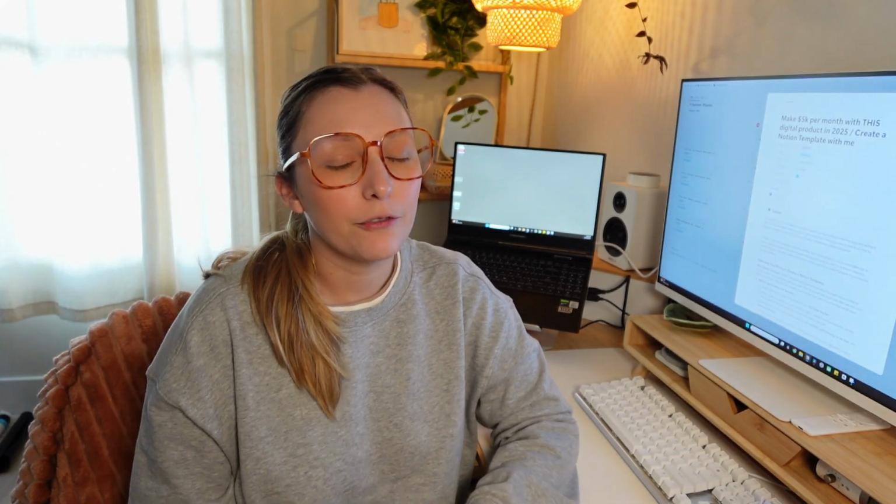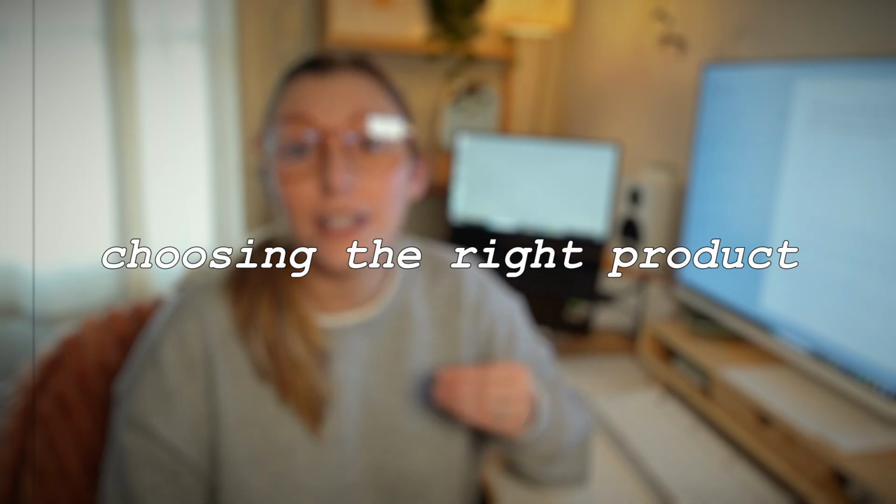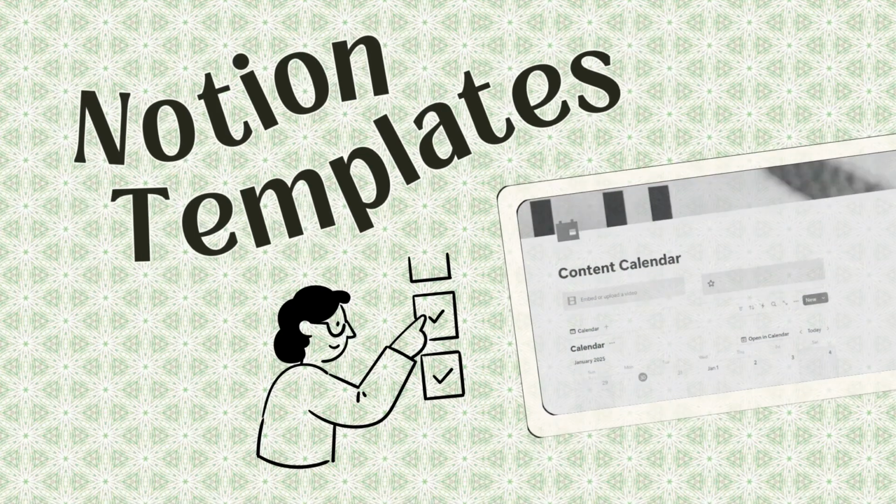I talk a lot about digital products, but I really want to break this down and share a digital product that you could make and sell without having a massive audience. So with anything, the first thing you have to do when creating any digital product is choosing the right product. And what we're going to be talking about today is Notion templates.